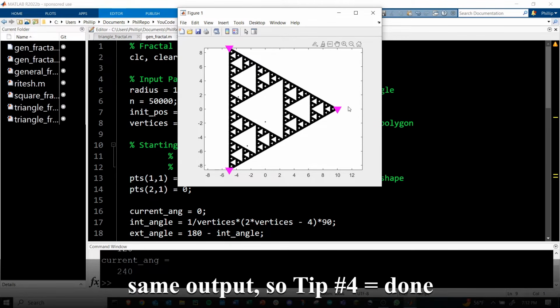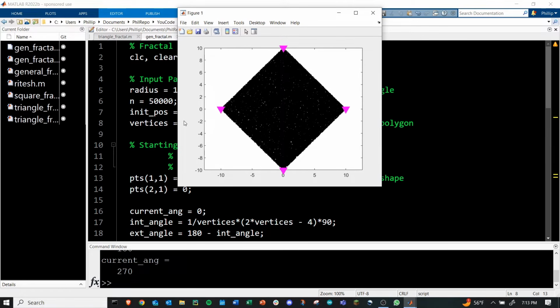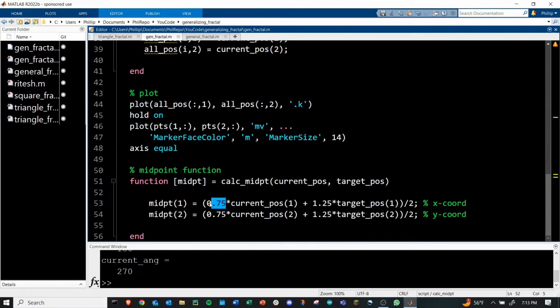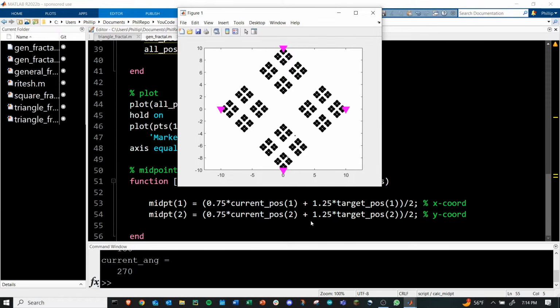Now what we need to do is try different shapes. If we run this with, say, 4 vertices, we're going to get some garbage output. And this is because the algorithm is actually working fine, but it's the weights in the calculate midpoint function that need to be tuned. Here's an example where we change the weights of the current position to 0.75 and the target position to 1.25. And when we run this, now we actually see that Sierpinski action, the Sierpinski carpet we would expect.